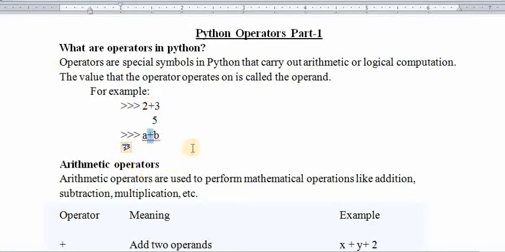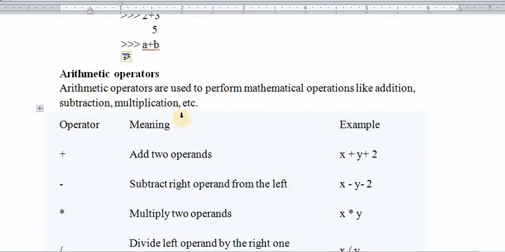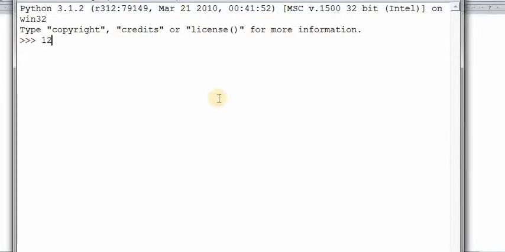Now the first type of operator, and the most commonly used, is arithmetic operators. One by one you will learn about arithmetic operators. First one is plus, which means this operator adds two operands, like x plus y. For example, 12 plus 12 equals 24. So this is the function of the plus operator. It adds the values of two operands.